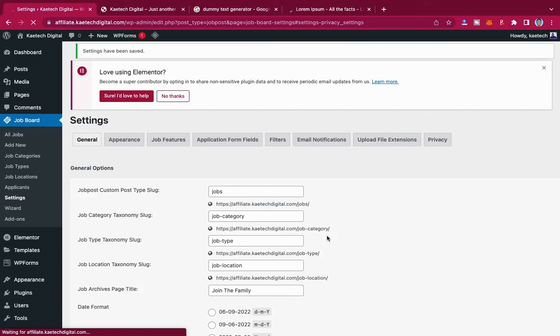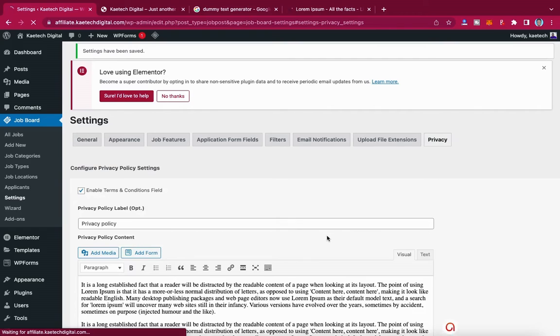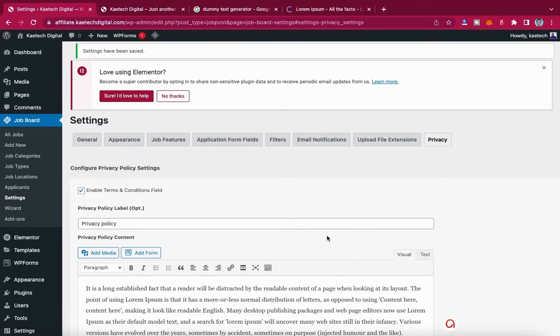Now the next one that we're going to do is we are going to add categories, we are going to add job types, and we're going to add locations. Okay, and then we'll start creating our new job from the back end. Okay, so to create categories, just hover and click on categories over here. Okay, job categories. Okay, as you can see, job categories.